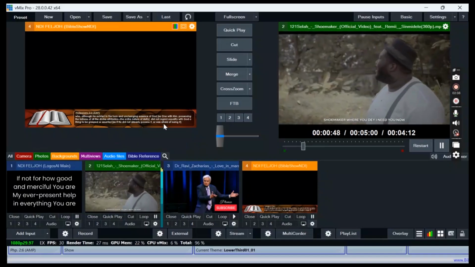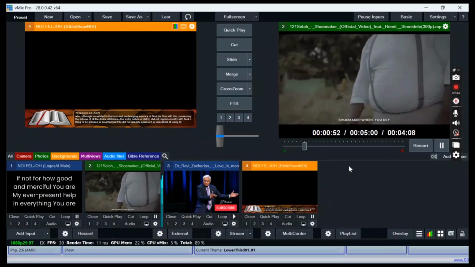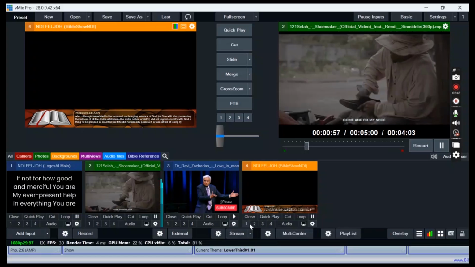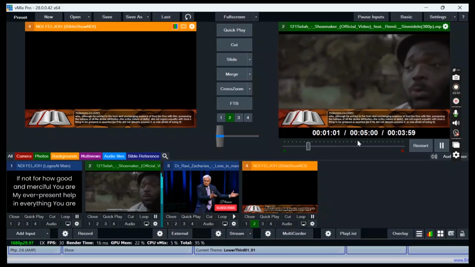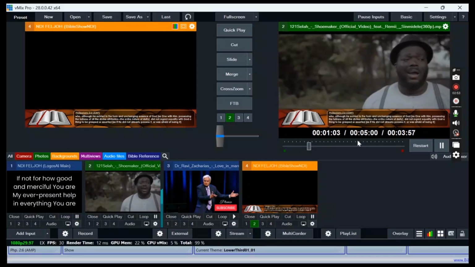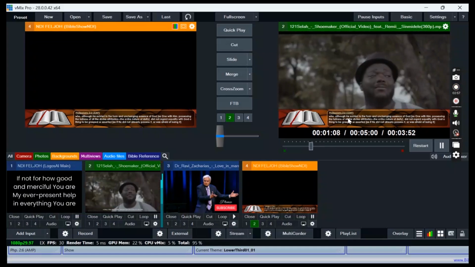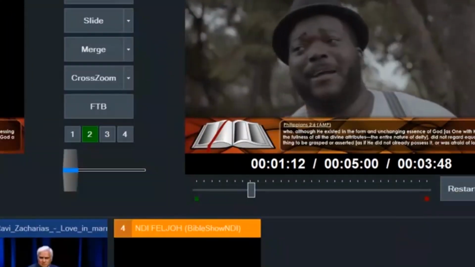So you are going to overlay it to your software. You can either use 1, 2, 3, or 4 to overlay. So let me just use 2. Now look at it. You see the video is already playing in the background, and then my scripture is also projected. The same scripture, which is Philippians 2:6 that I showed us.